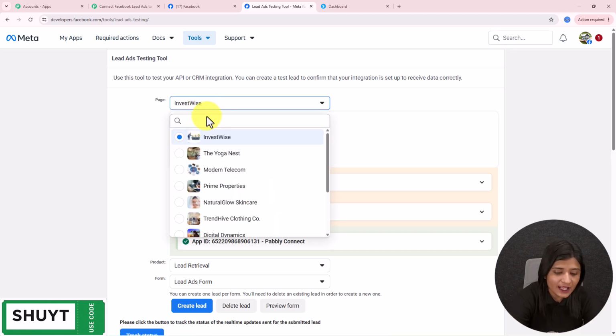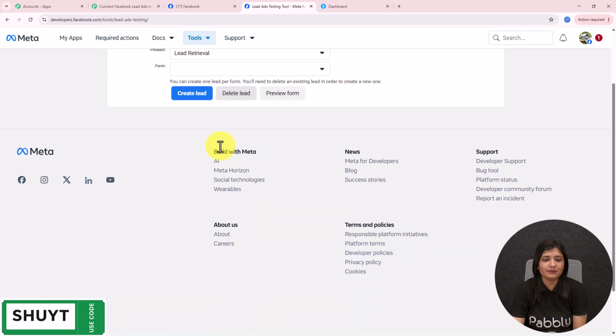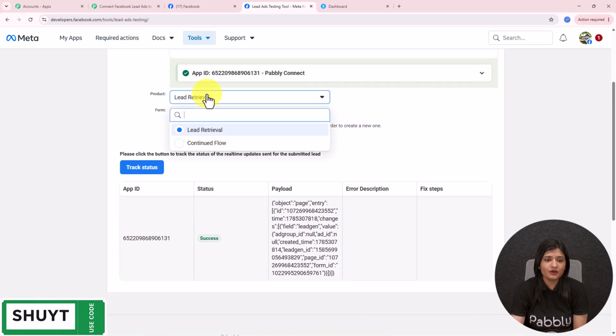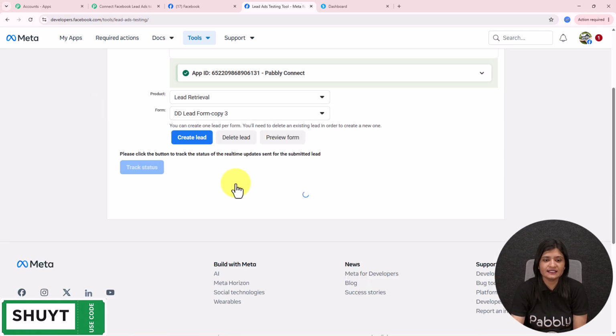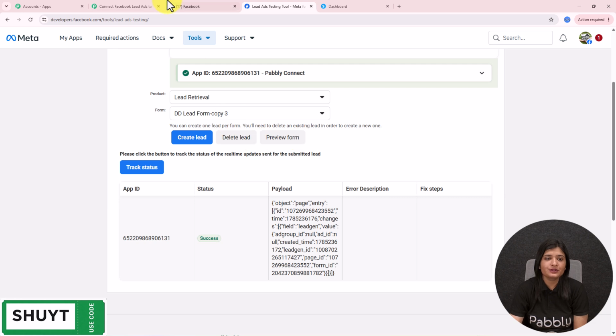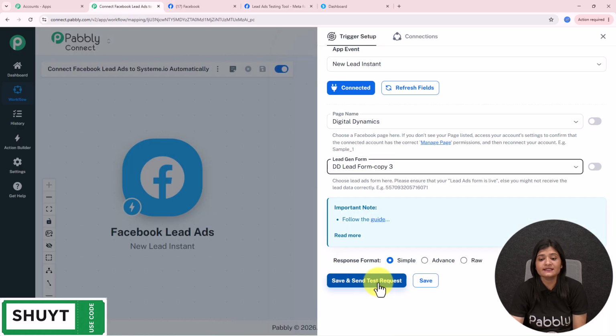Now over here, I'm going to enter the page name, which was Digital Dynamics, and then I'm going to enter the form. You can see that I have created all these forms in this page. So I'm going to select this DD lead form, and then I'm going to go back to my workflow, select the same form, and then click on this save and send test request.